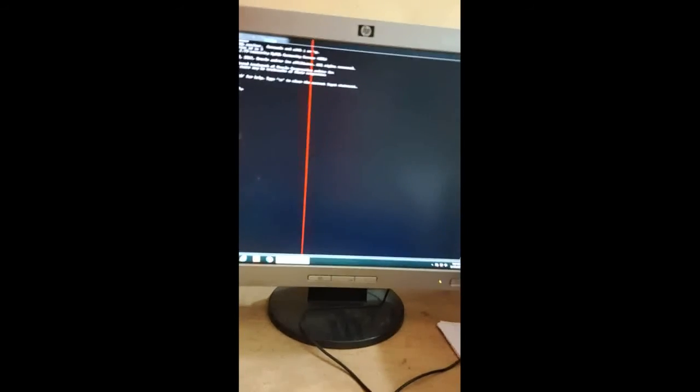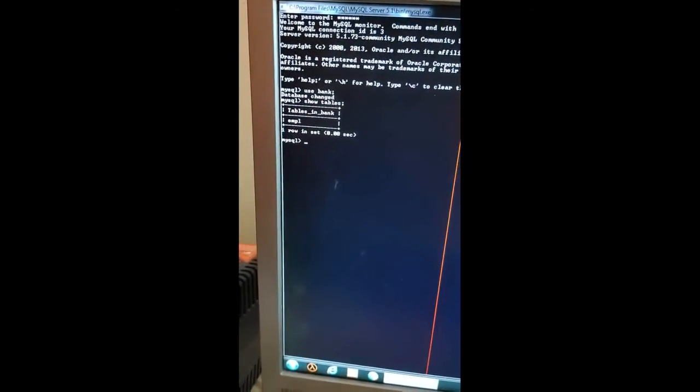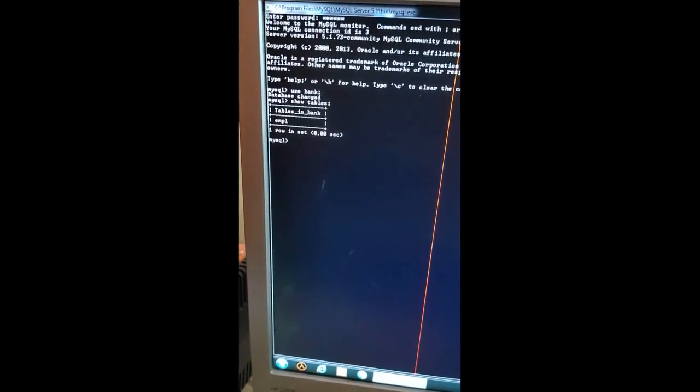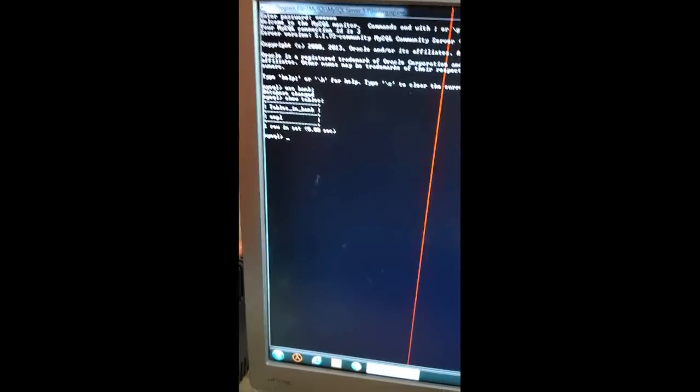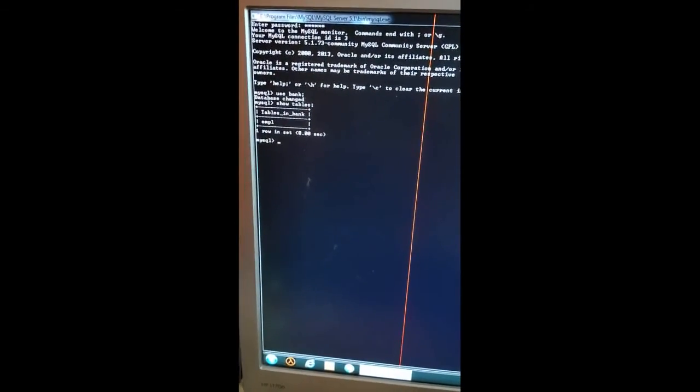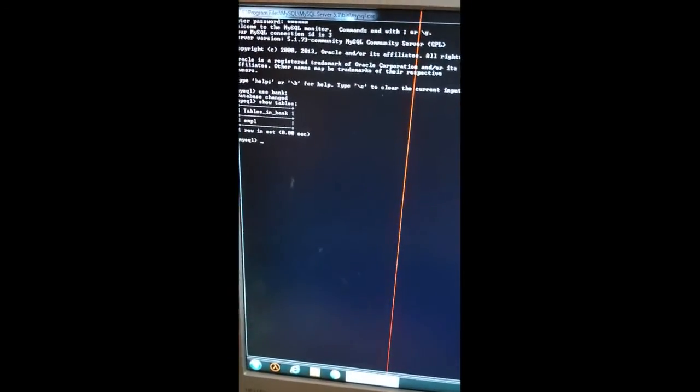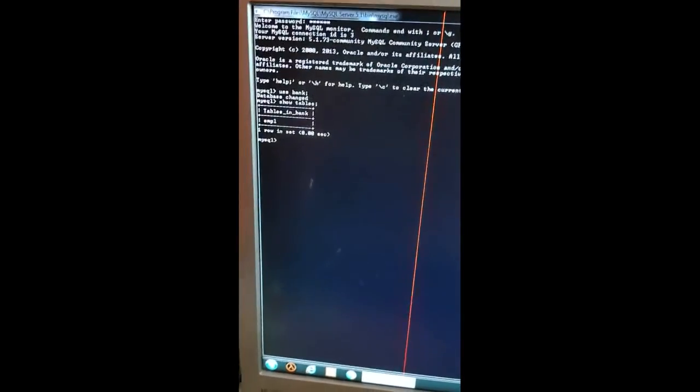Now I have already created one table here. The name of the table is EMPL, which I took as an example in the last class. We will do show tables. It shows that in the database bank, one table, EMPL, exists. Now we will implement those aggregate functions in this employee table.